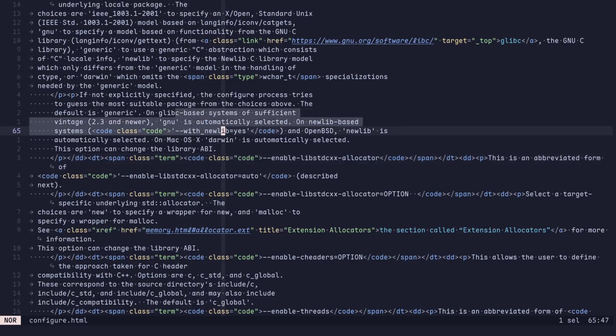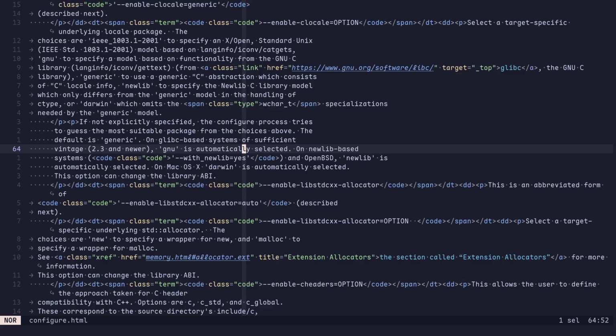Okay, the GNU is automatically selected. This is an abbreviated form of the auto, which is understandable, so it's not for enabled C locale, generic. If not explicitly specified with newlib and openbsd, this option changes the library ABI. Okay, so this is an abbreviated form of the auto, which is understandable.